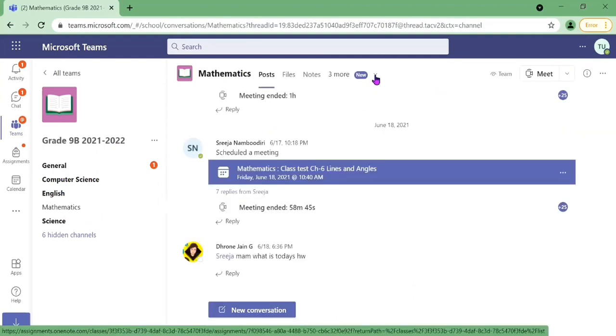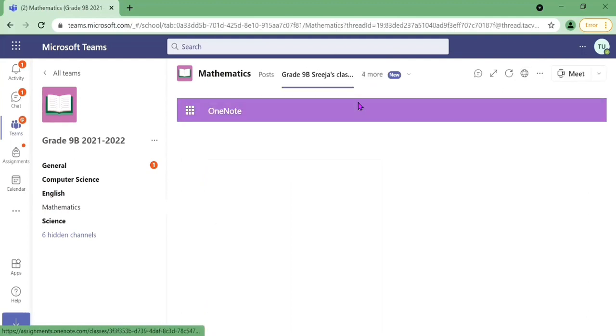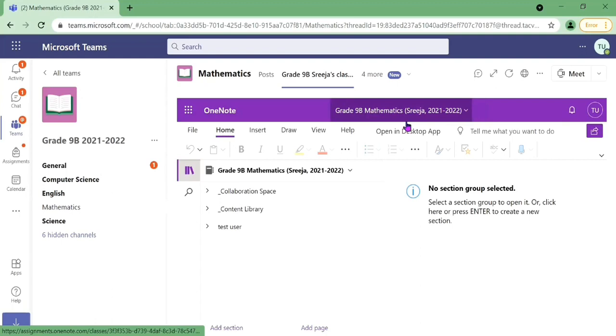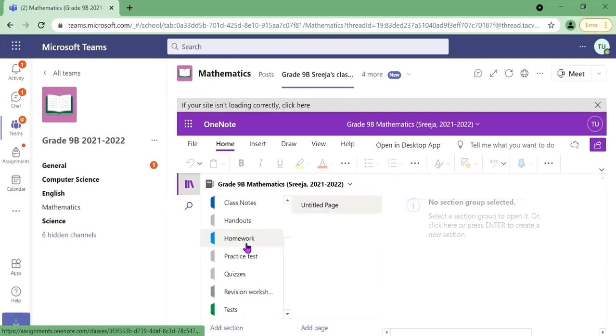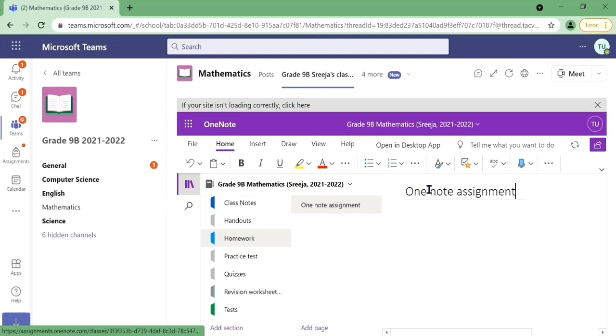Here was the OneNote which we had given. In 9B Mathematics, he has a OneNote, or any OneNote, even a personal OneNote works here. So we will stick to our class notebook. Now this is the name of the child, and maybe in homework he is going to send it across. So in homework, he creates a page.